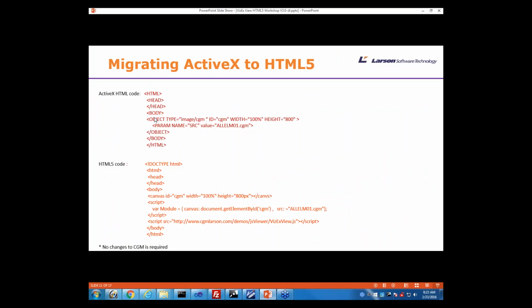When that's encountered in a browser, that would load the ActiveX control into memory. So you've probably got something like this. Now, in web applications, a lot of times that's generated dynamically. The object tag is generated dynamically, to be able to switch out CGMs. But that's the essence of what would actually load a CGM into the browser view.